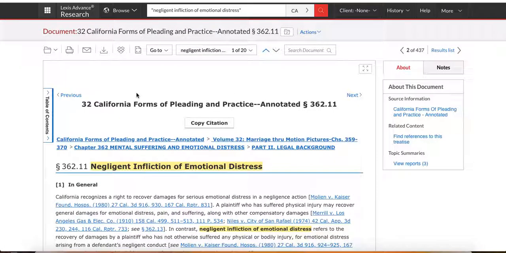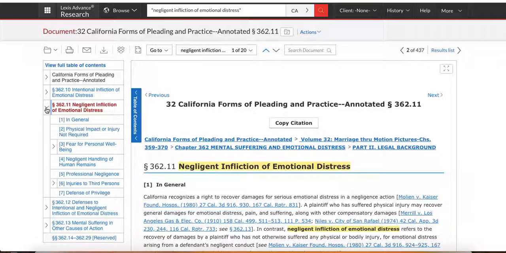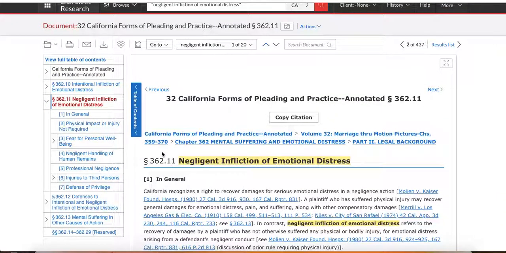And this is what I want you to do. If your screen looks like this, open it. And then I want you to open up negligent infliction of emotional distress. And then you go back to your facts, okay? Because you can't do a research project on just the law. You have to know how the facts intersect with them.